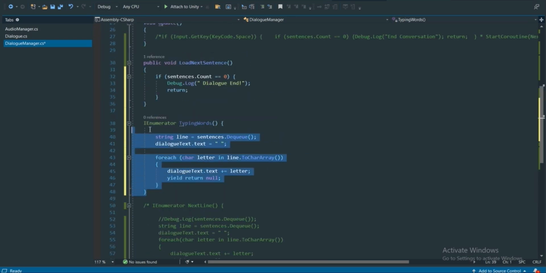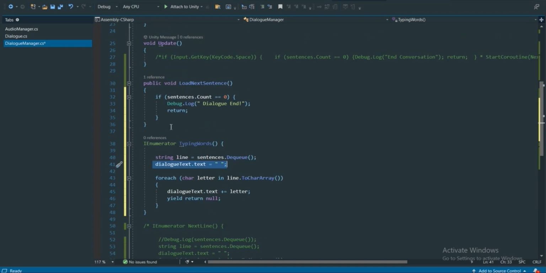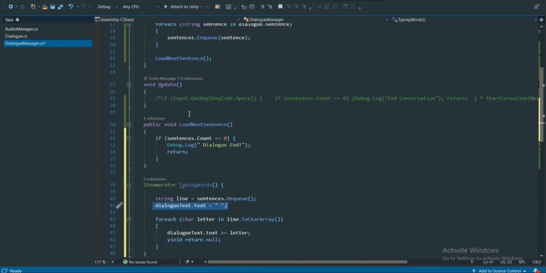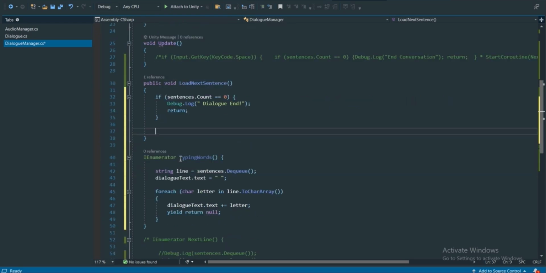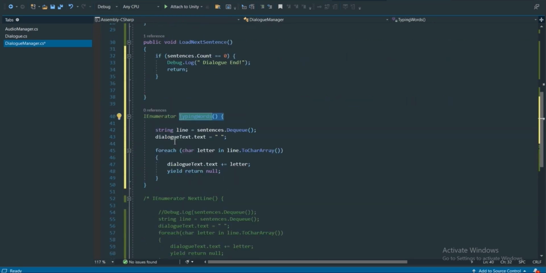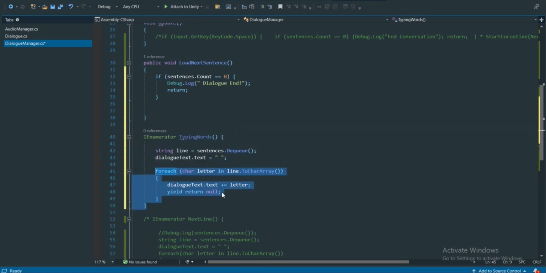So we also need to call this function, and this function is just gonna do these things, as you can see. Firstly we empty our string, and then we do this. So we're gonna call it in this load next function right over here at the bottom. Firstly we check if the queue is empty or not. If it's empty, then we do this, and if it's not empty, then we're gonna call this typing word function, and this function is just gonna print out this thing, firstly empty, then add up one by one.